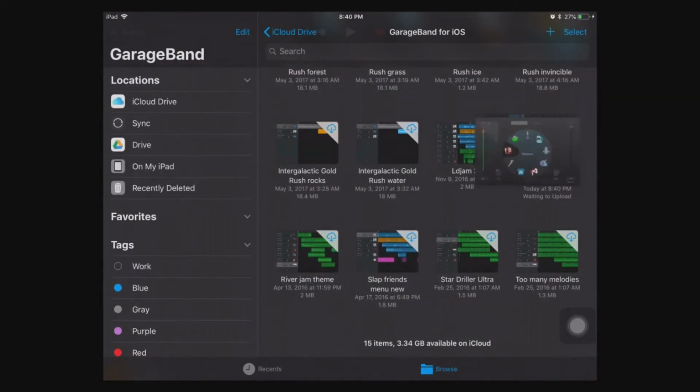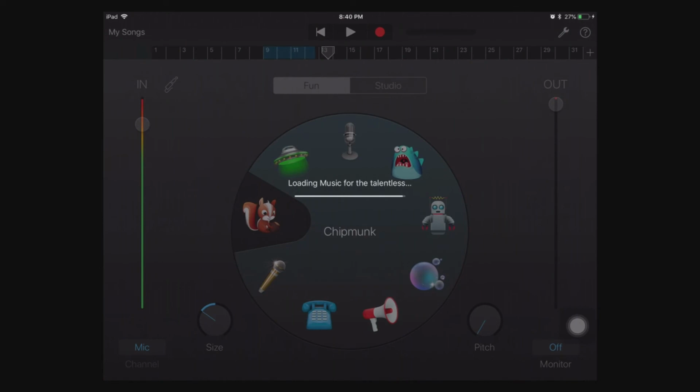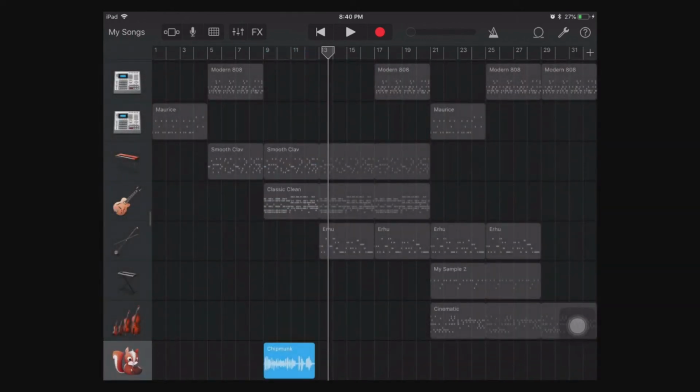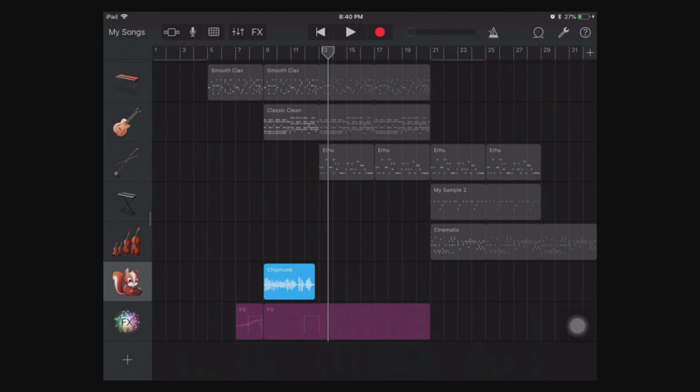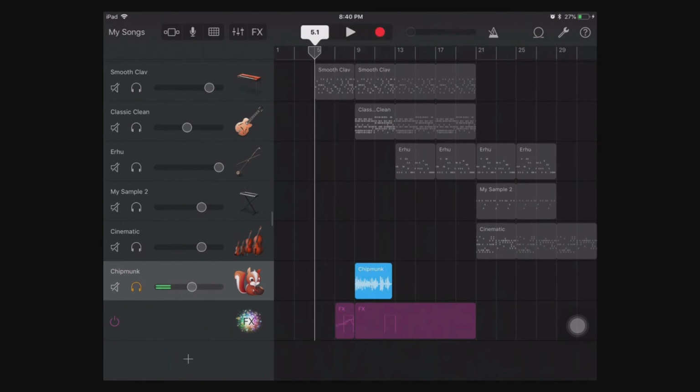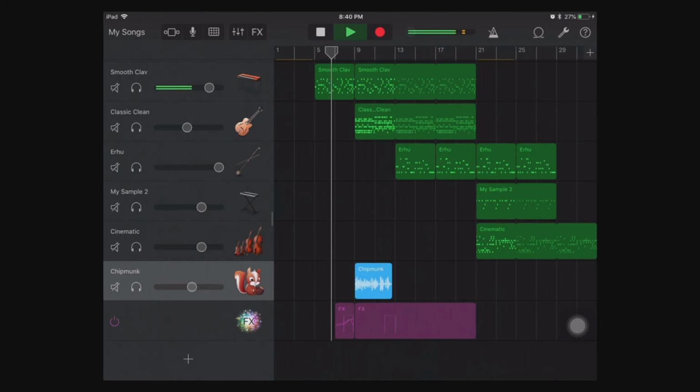Oh, whoops, that's not what I meant to do. We can probably decrease the volume on that. Oh, oops, I forgot that I soloed that. Yeah, so let's listen to it in context. I love it.